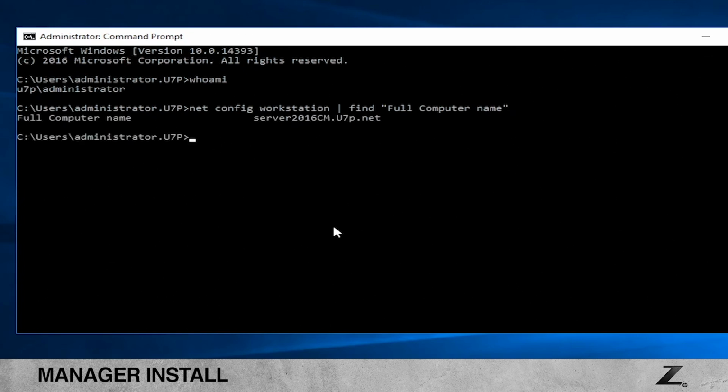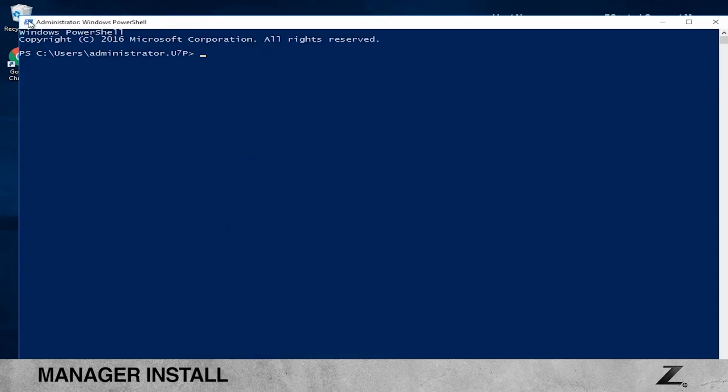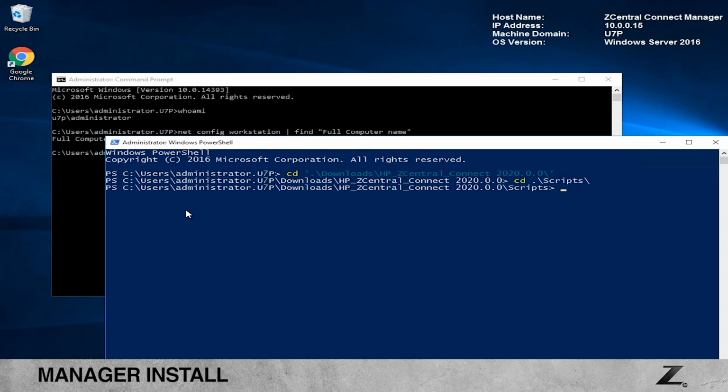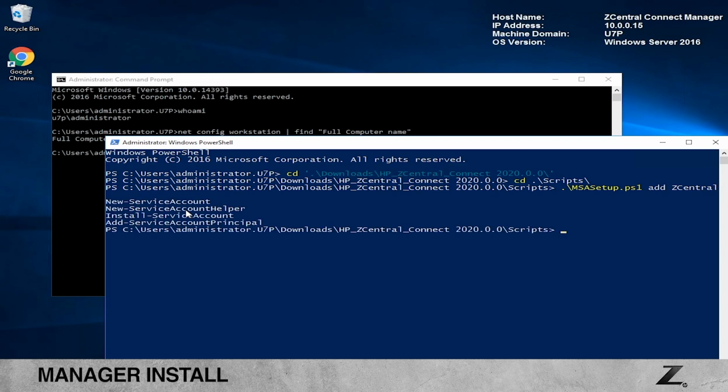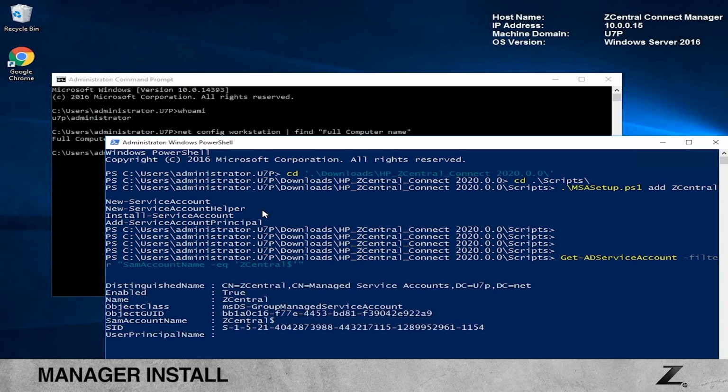Following that, we're going to create a managed service account. The ZCentral Connect Manager software provides a PowerShell script that lets you add the managed service account. The MSA is the most secure way for the ZCentral Connect Manager to interact with the Windows Active Directory. That PowerShell command will confirm that the ZCentral user ID MSA has been added to the Active Directory.